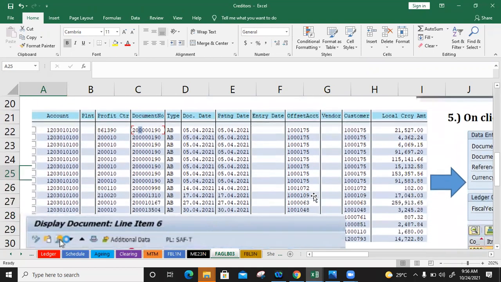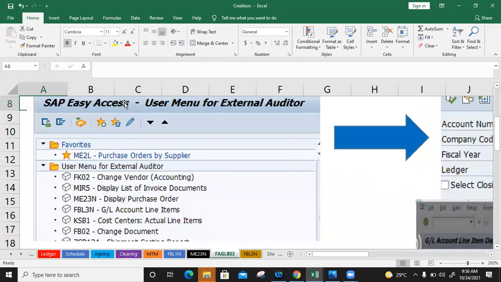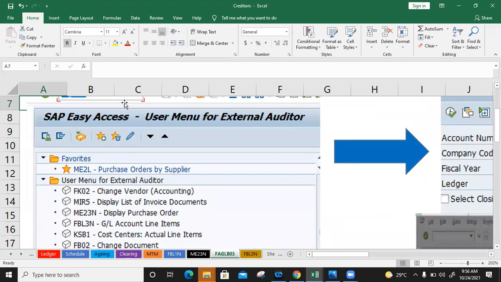I hope you got an idea of how we extract a GL, and how the GL looks. I hope everyone is clear right now. Yes, sir. Okay. So this is the simple form of GL. FBL3N is the simple transaction for extracting GL.